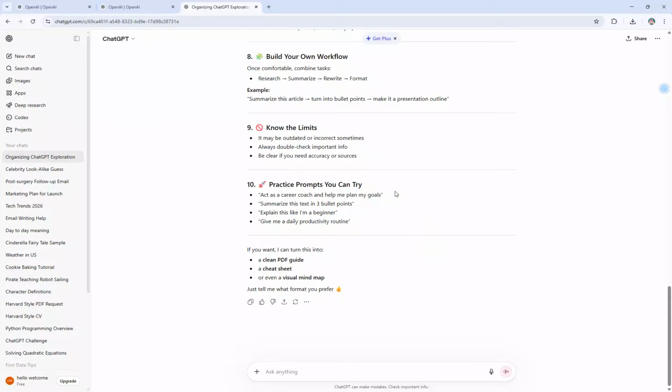Once you have your notes organized, it's a good idea to review and edit them to ensure they meet your needs. You can always return to ChatGPT to refine information or add new insights.